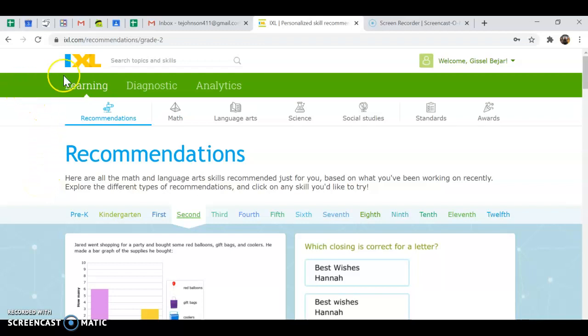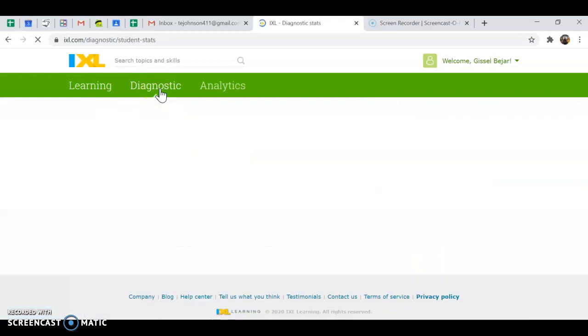So if you go up to this green bar right here, it says Learning, Diagnostic, and Analysis. Learning is typically where the students go, like if you're going to go to one of our starred assignments. But for this, we're going to click next to it where it says Diagnostic.